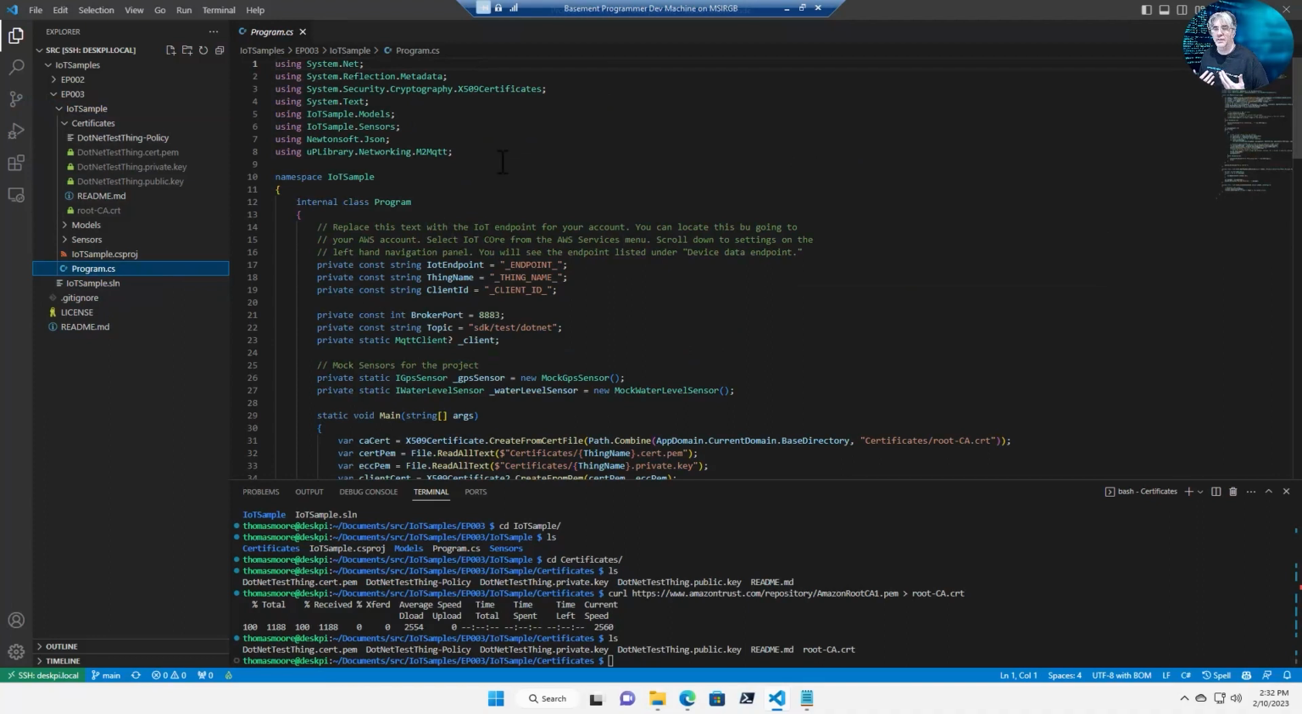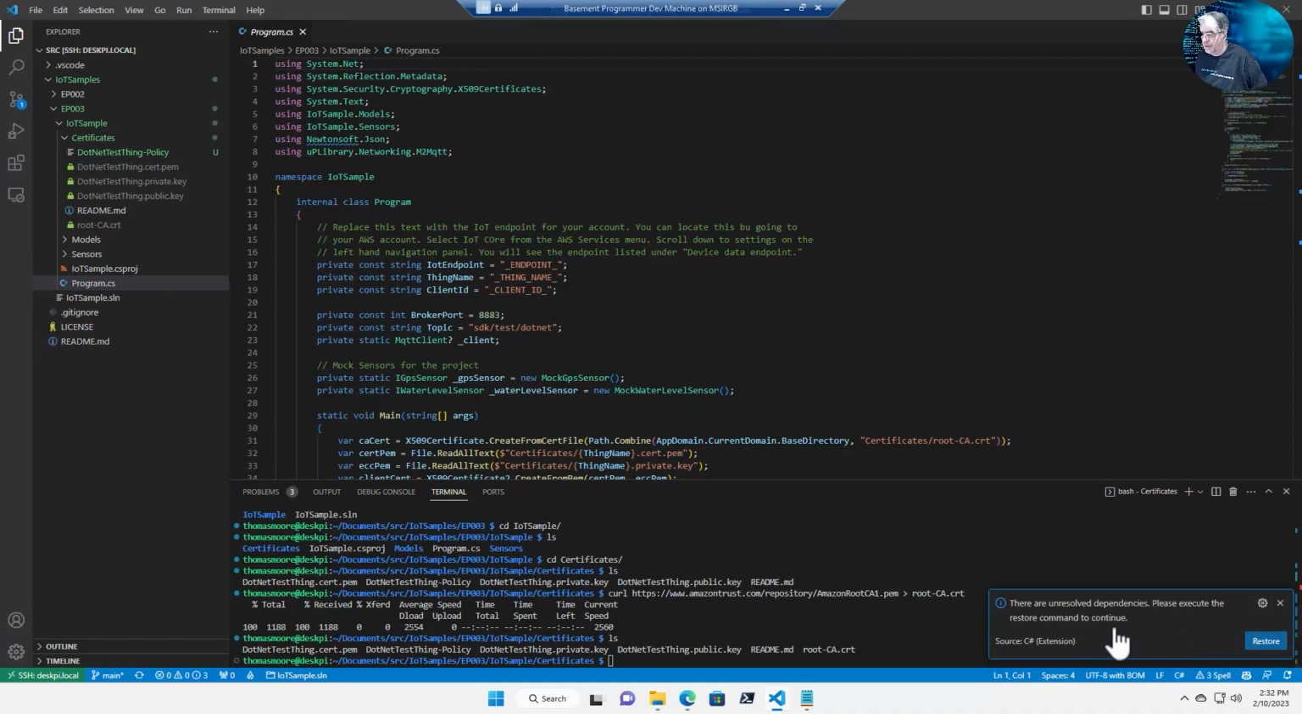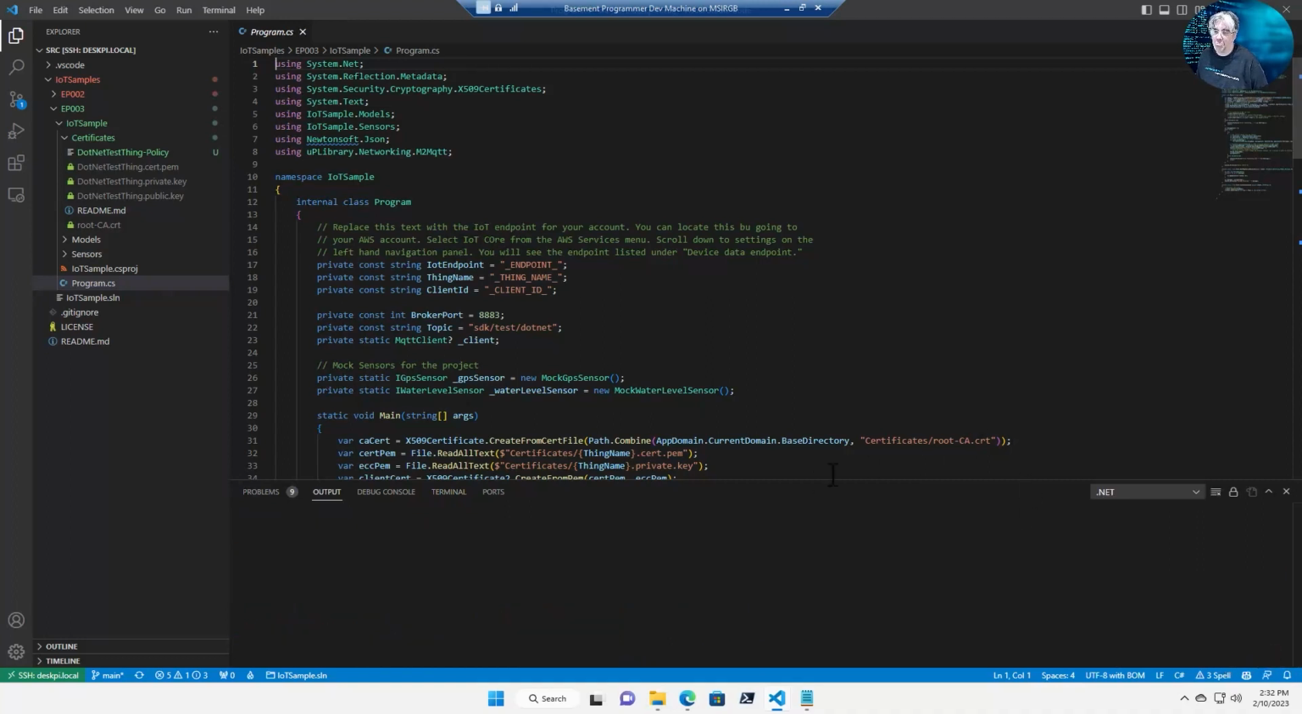Okay, so let's jump to Program.cs. This is an updated version of the code that we worked on for episode 2, and it's designed to have a little bit more functionality. Obviously we're working inside of a .NET project. Visual Studio Code has asked us if we want to restore the packages. Let's hit yes there. That's going to download all the NuGet packages that are necessary.